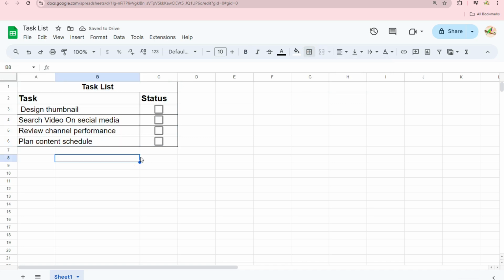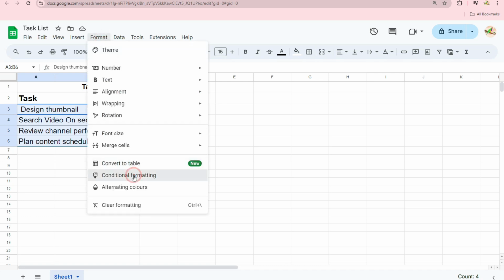The next step is to make it so that when you click on a checkbox, the task gets struck off and its color changes. To do this, we will use conditional formatting. First, select the cells with the tasks. Then go to Format and choose Conditional formatting.